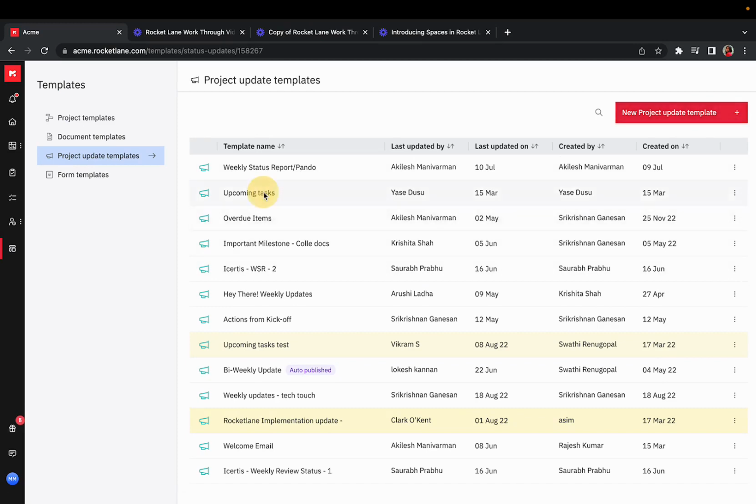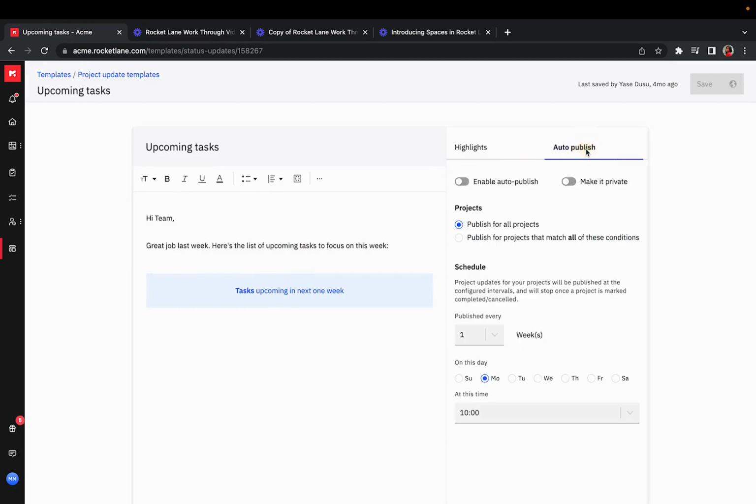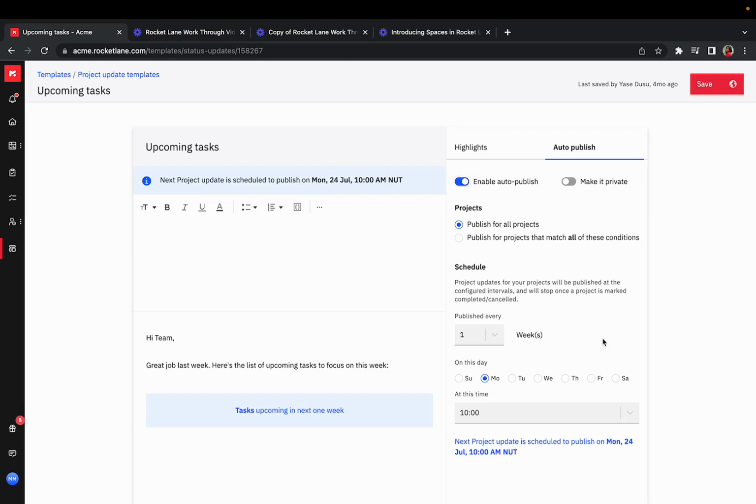So while you're creating a custom template, you have this option to auto-publish the updates. So if you know that there is an email that's going to go for all the upcoming tasks and it needs to go bi-weekly, you can enable it to be auto-published and make it publish every 2 weeks on a Monday. So when you do this, it automates the entire process of you sending out project updates to your managers and business leaders. So this is a great way for you to save a lot of time in gathering all the details and sending out that most important email.